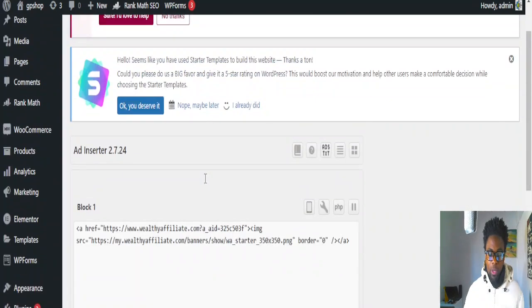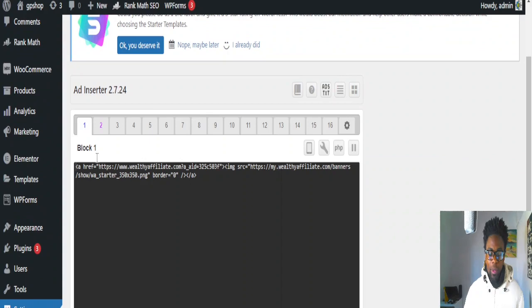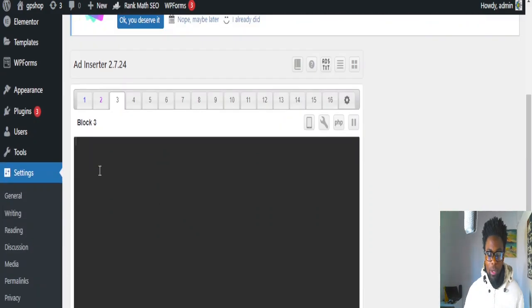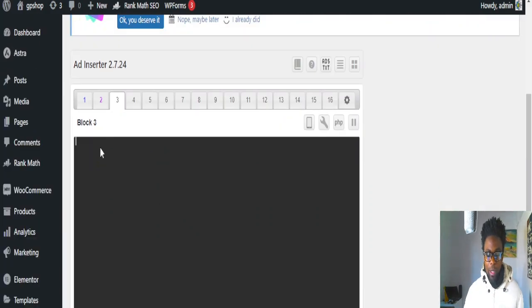So you want to use one of these blocks here. This is block 1. Block 2, have something in there. Block 3, nothing in there. So now let's paste in the code here, the HTML code. So the HTML code is in there.